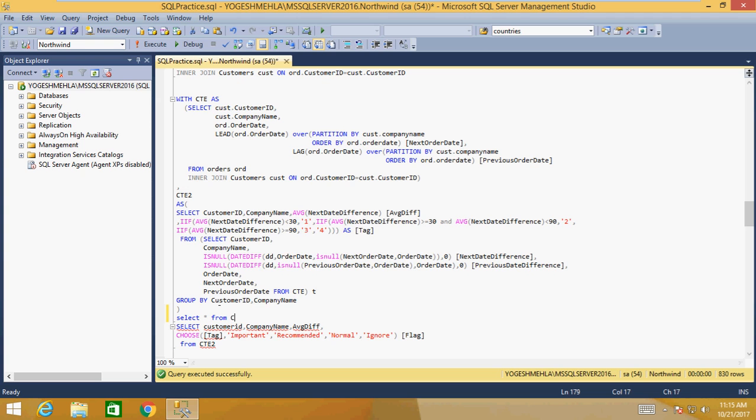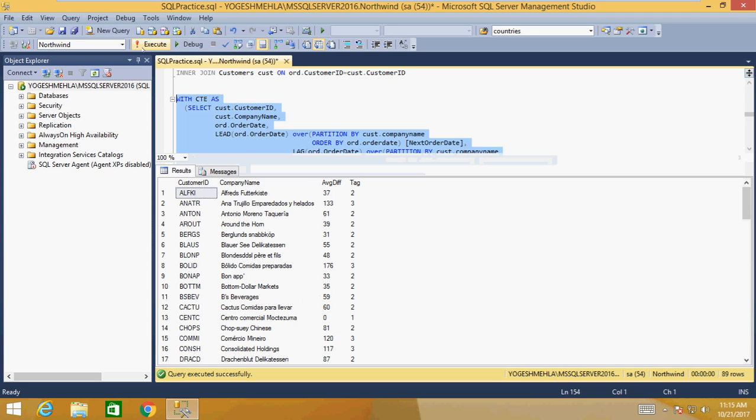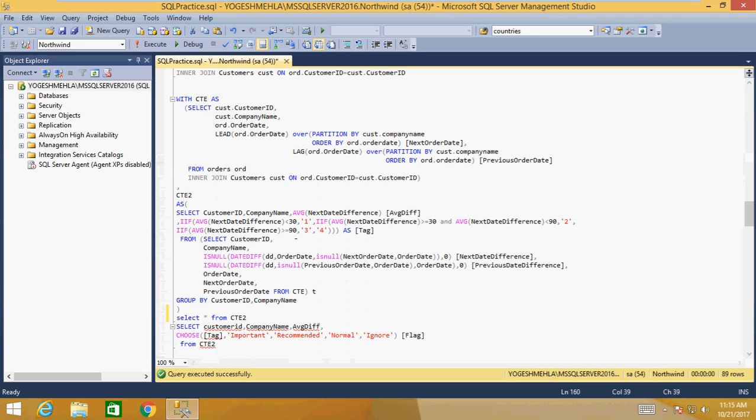Select star from CTE 2. I want to differentiate, like 2 means a normal or frequent buyer, 3 means good, or something like that. So here I am calculating the date difference, the same as what we were getting above, and as per the date difference, if the average date difference is 30, then give the tag 1. If it is greater than 30, give the tag 2, between 30 and 90 give 2, and greater than 90, give 3, and so on.